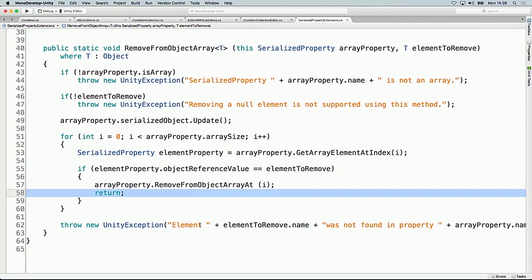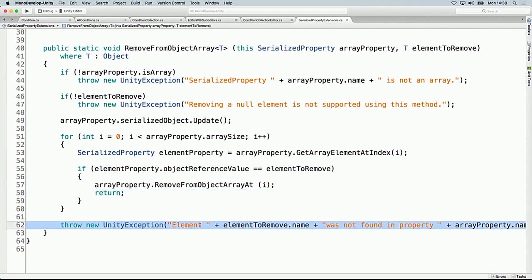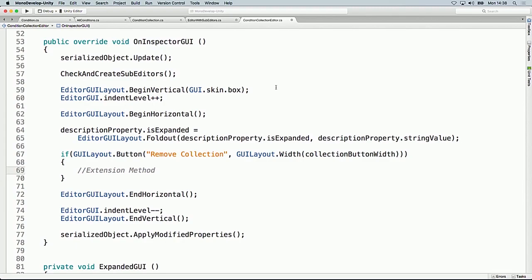However, if we've gone all the way through the loop, and we've not found that array element, then again we want to throw an exception. We want to say, hey, we didn't find that element that you were looking for, we couldn't remove it, so warning. Okay, so that is the extension method that we want to use. Let's put a call to it.